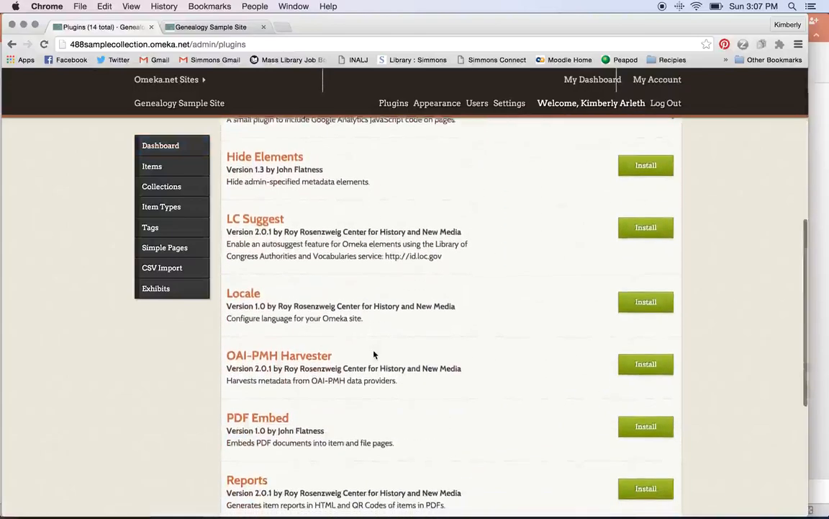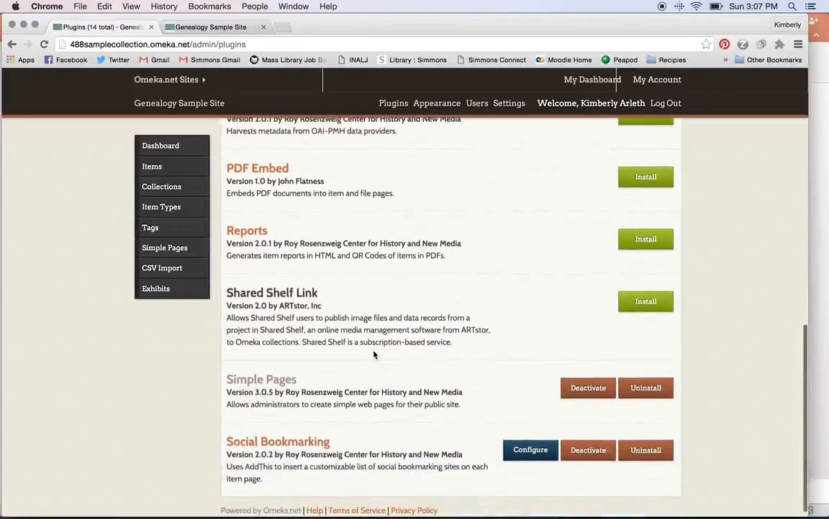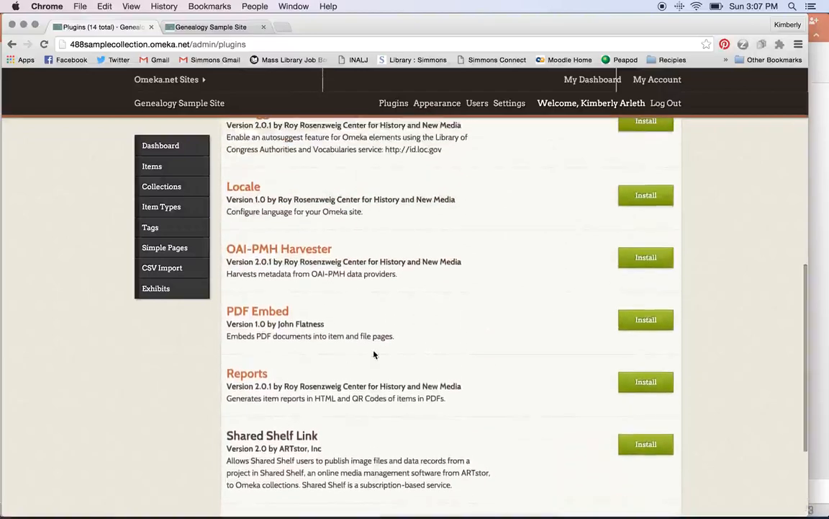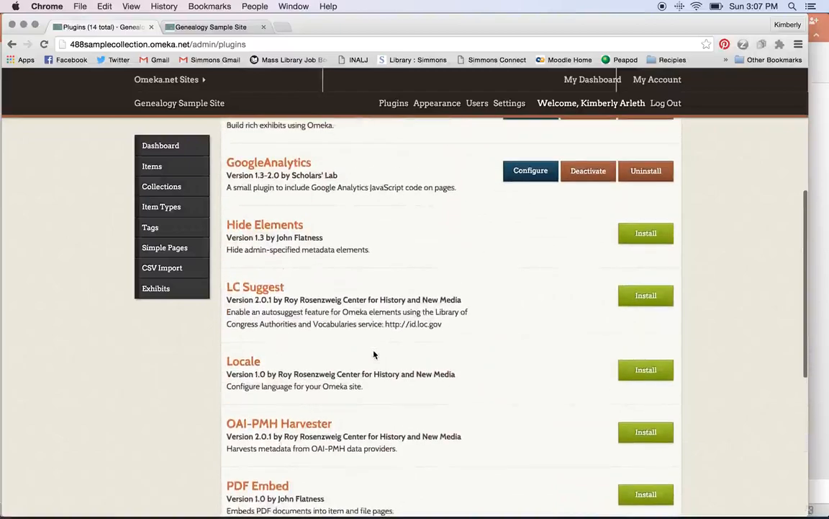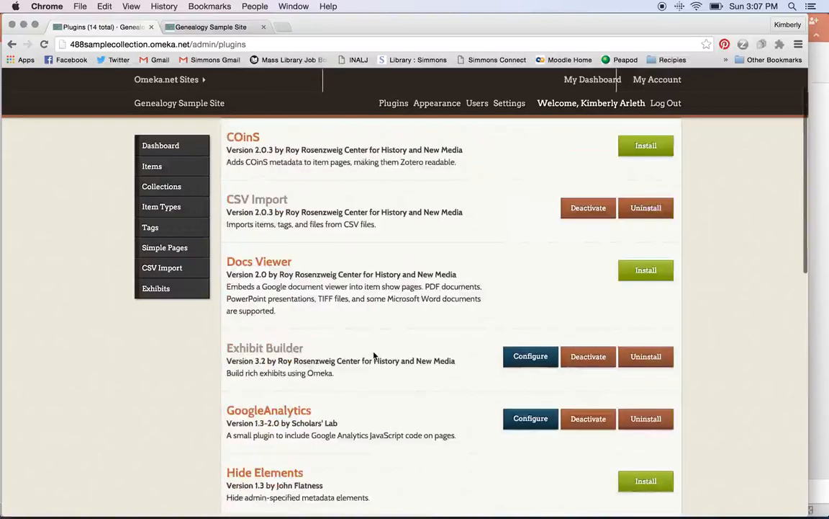Because we have a basic plan, we only have 14, but as you move farther along, you can add on different things, including something that will allow you to help edit the CSS directly on this page, rather than having to download and do things on your own server, which might be difficult for certain institutions.